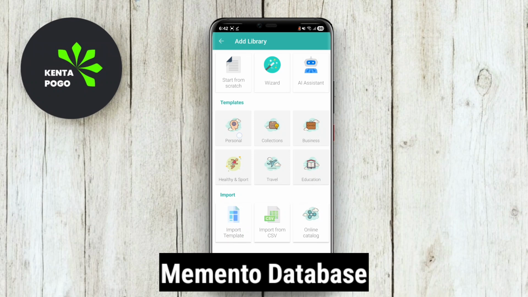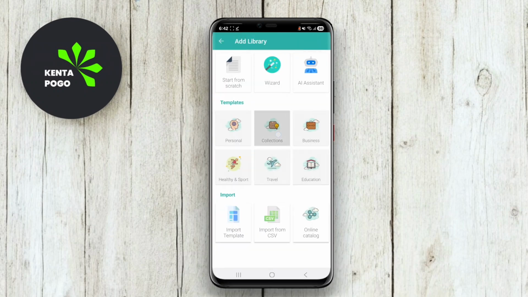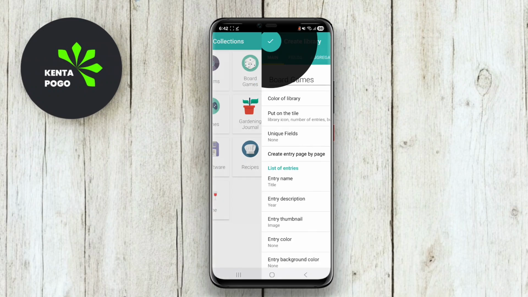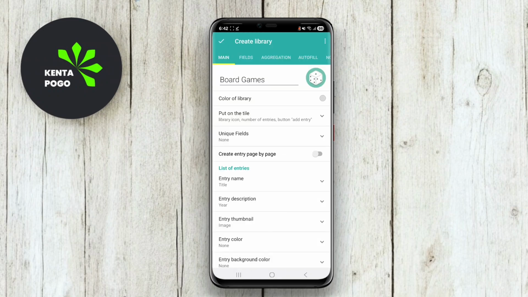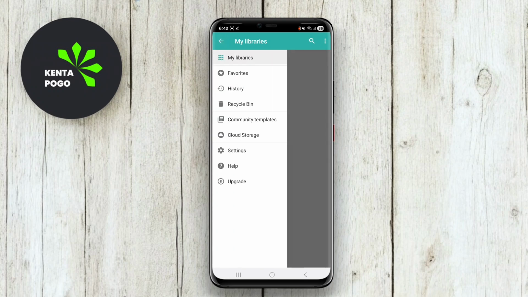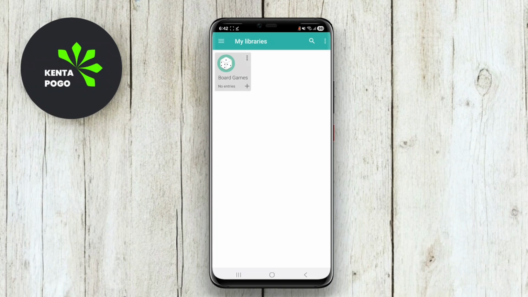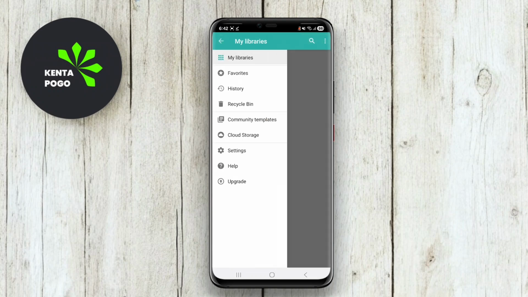Memento Database. Memento Database is a versatile database management app that allows users to create and manage custom databases quickly. It comes with a user-friendly interface and supports various data types, from text and numbers to images and files. Users can design their databases with ease, utilizing templates or creating their own structures to fit unique needs.